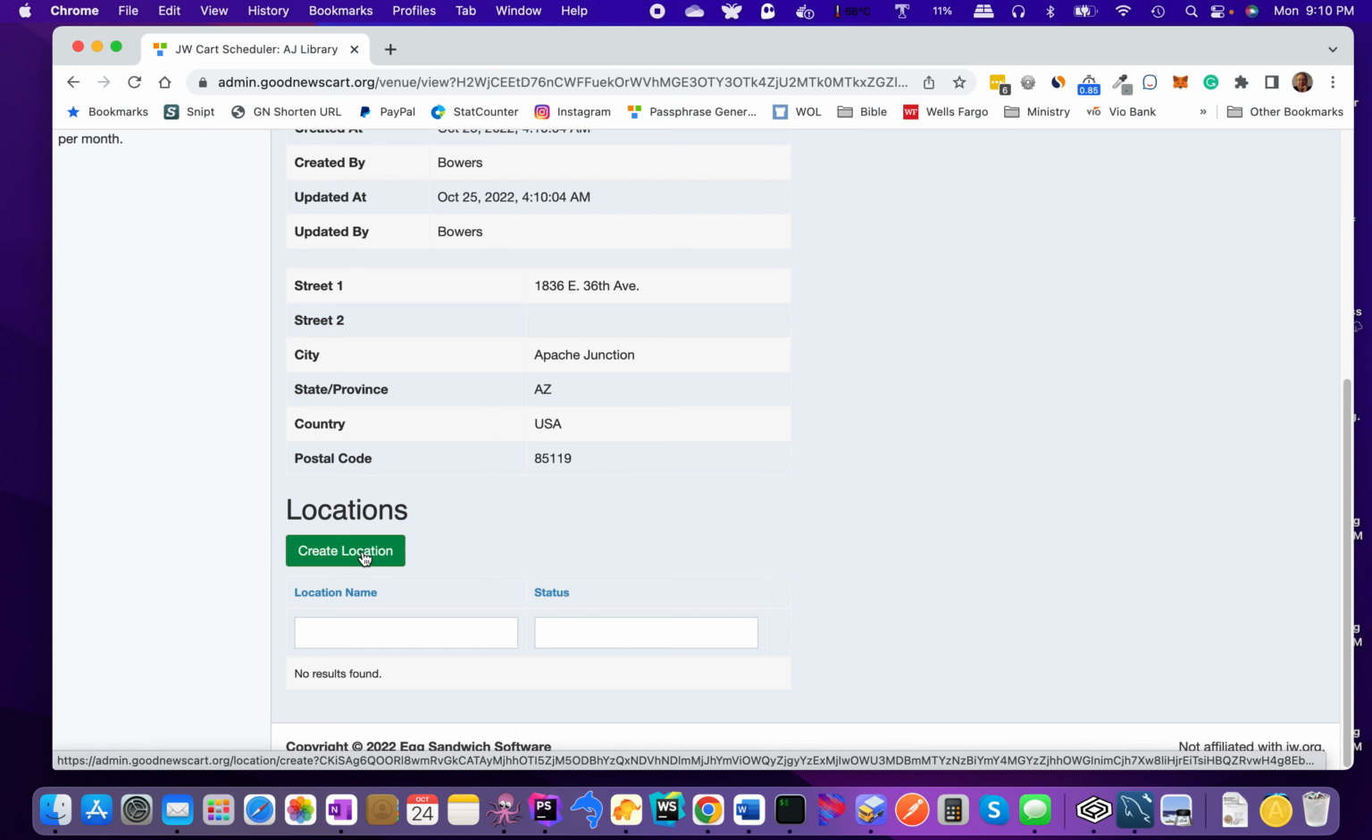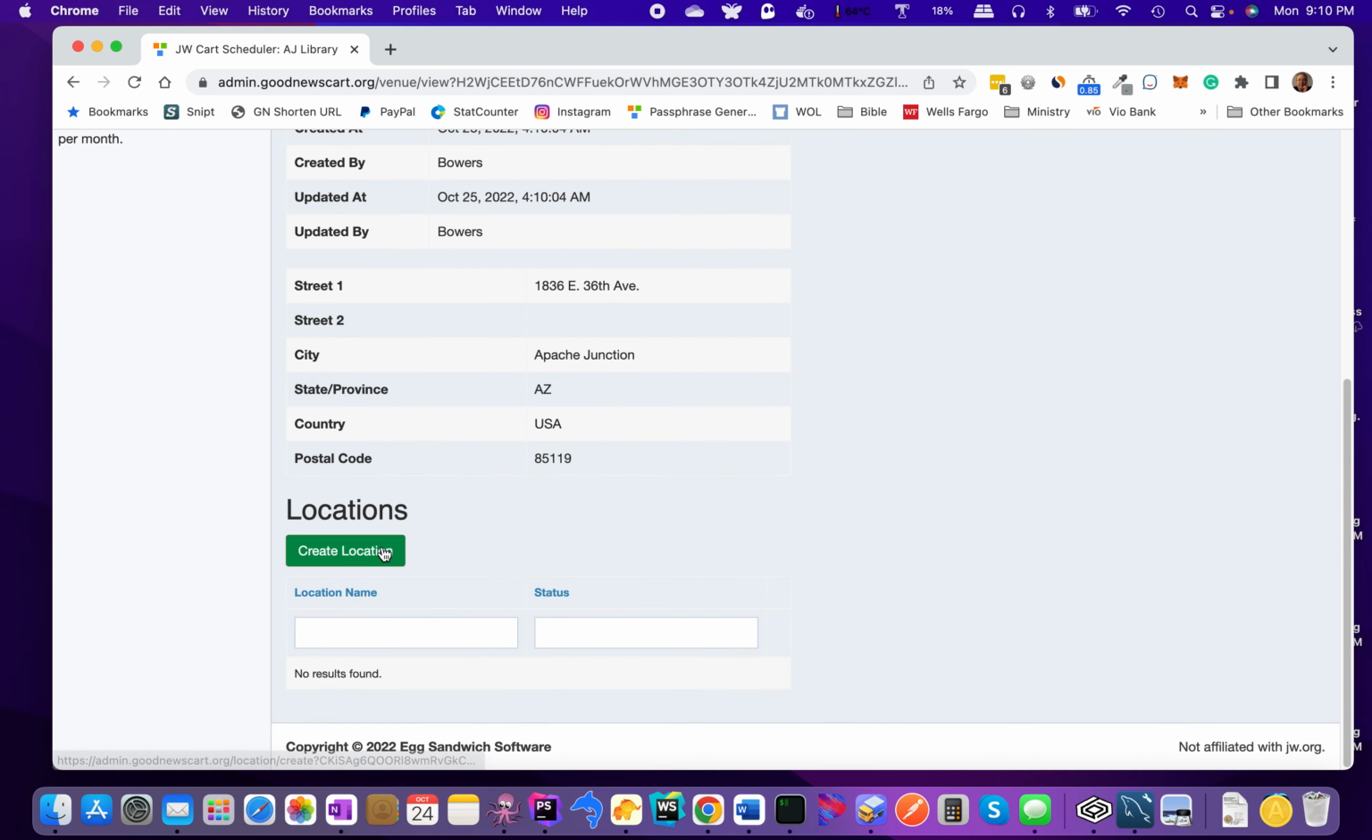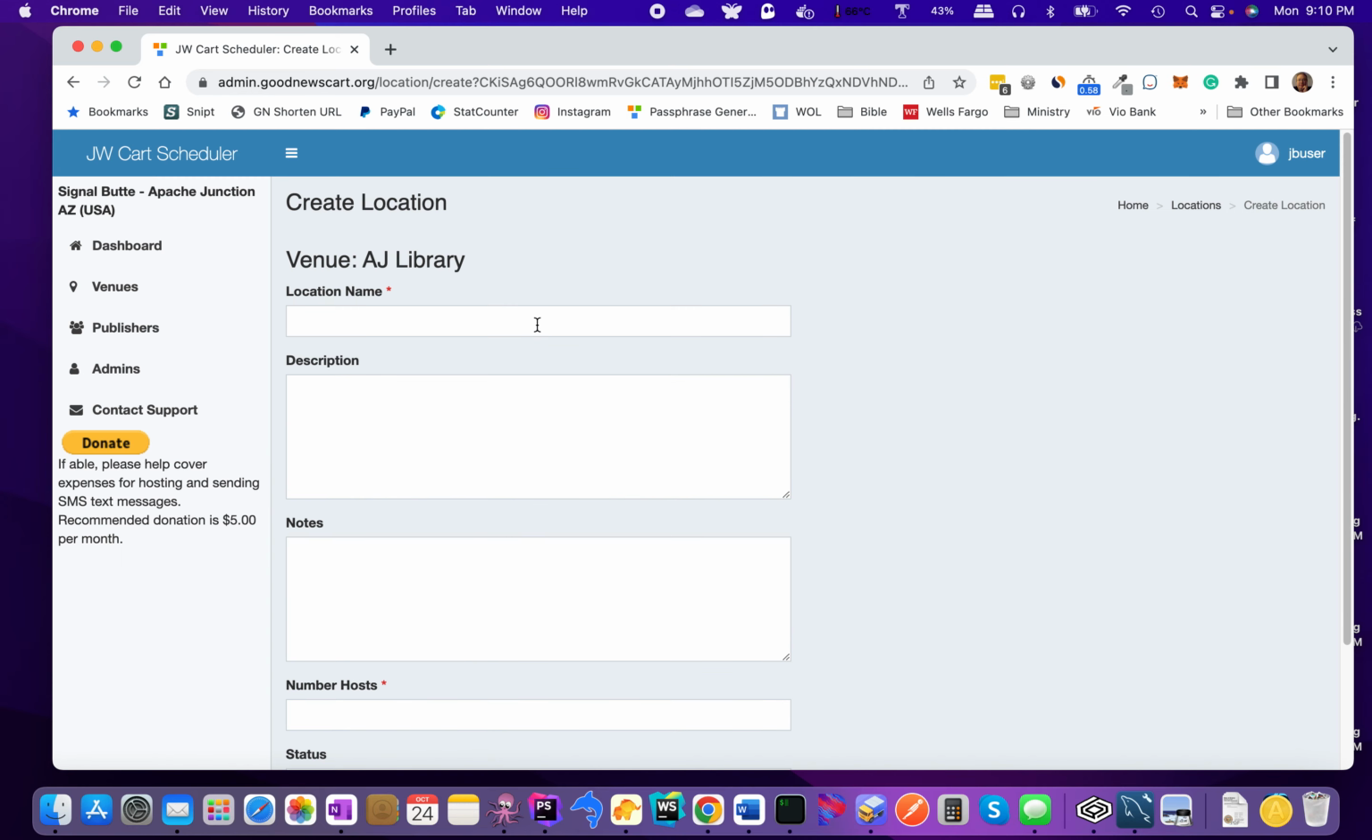So we want to create a location. So this one really should have been just the Apache Junction library. This should be create location, should be like entry and near entrance of library notes. Well, would have been better to put that in this notes.